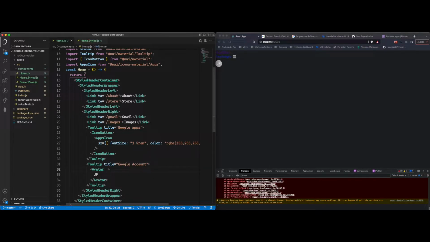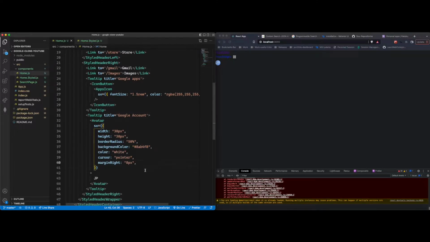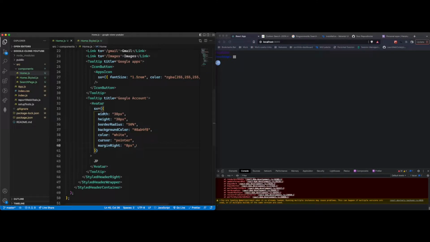And this avatar, we're gonna style this avatar component with the sx prop as well. Let's pass the object, and I'm gonna copy the snippet of code and put it right there. So basically we're just saying height of 30 pixels, width of 30 pixels, border radius, background color, all of the normal stuff. All right, so we have our avatar, and then what else do we need?